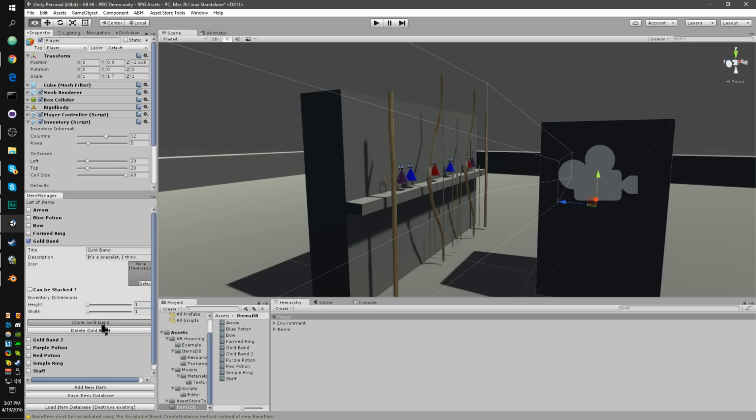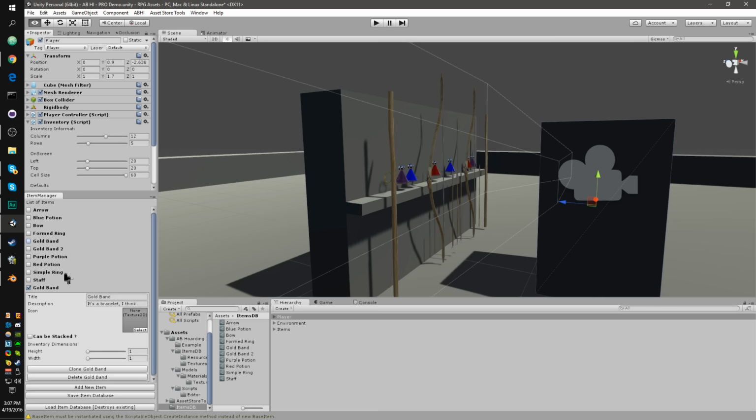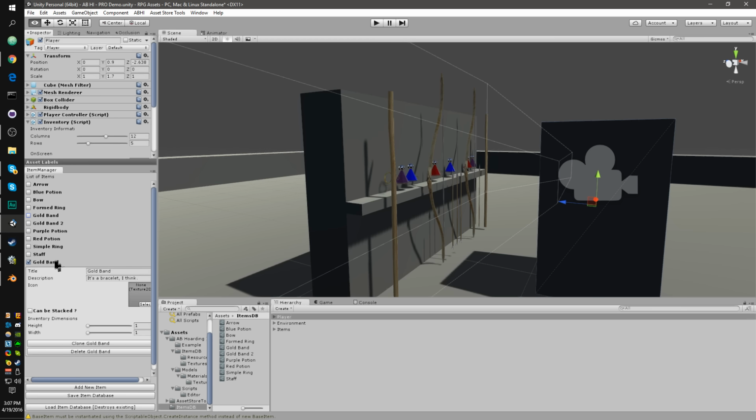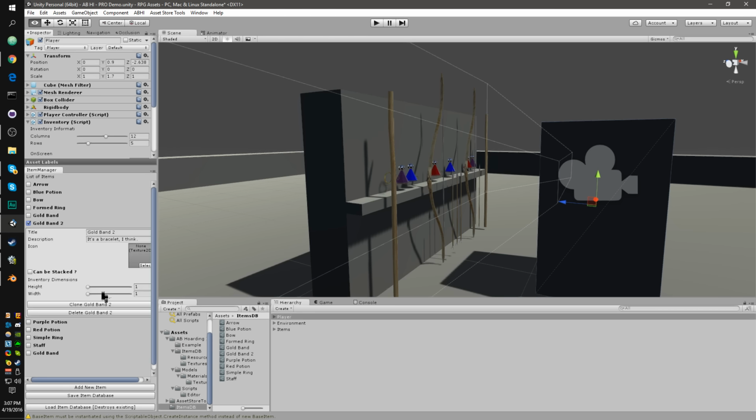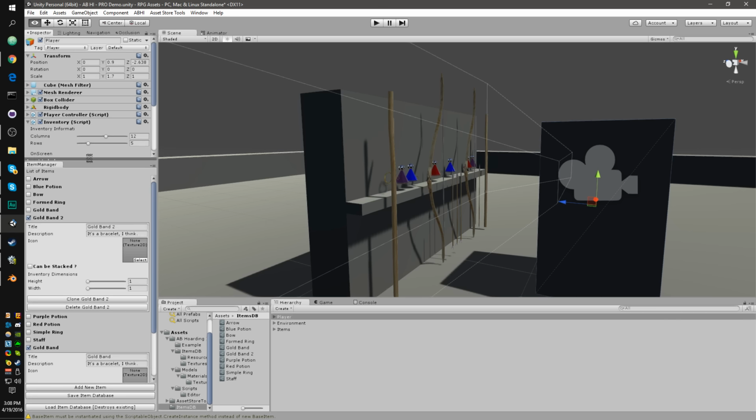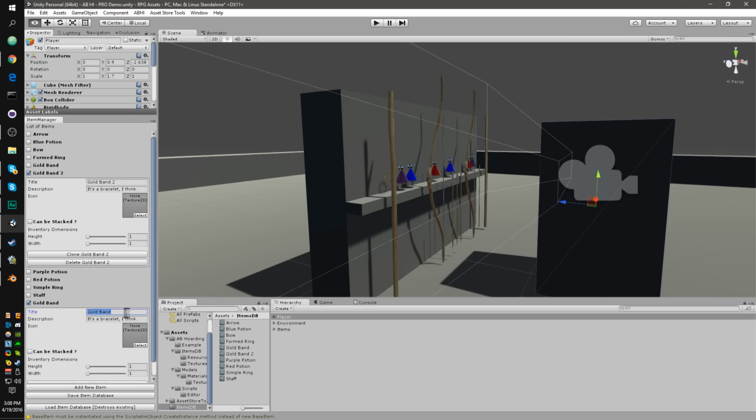So we're going to try and clone gold band again. This should create a gold band 2. Our gold band 2. There's a lot of gold bands right now, actually. So gold band down here is what we want to delete. Let's rename it just in case. Gold band 3. Alright, and then we want to delete it.